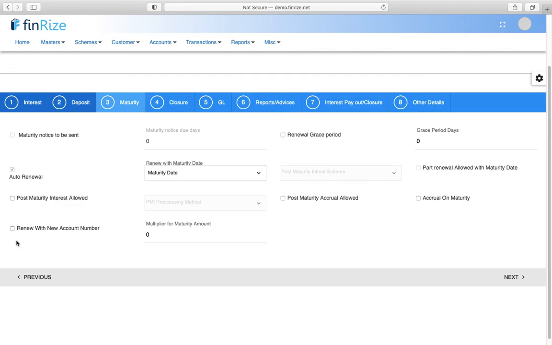And if you wish to give some grace period, we can set that grace period for renewal. If your organization follows post maturity accrual, then you can select this. Some of the organizations don't do a provisioning of a post maturity, then you need not select this. And here you can see we have an accrual on maturity, which means some of the organizations wish to have an accrual on the maturity date even if the customer has not come. We support that. And some of them don't want to do it on maturity, they want to do it when the customer comes and closes it. We support all these parameters.